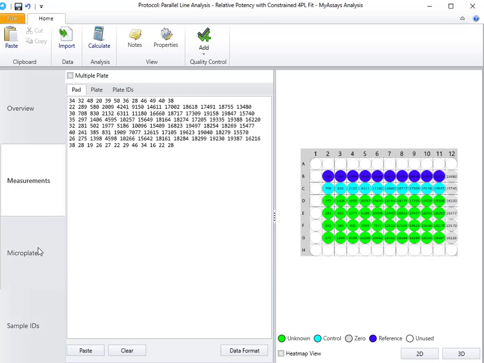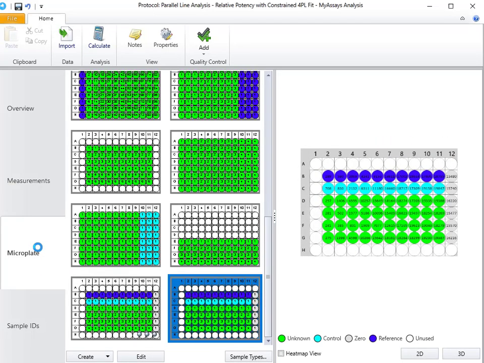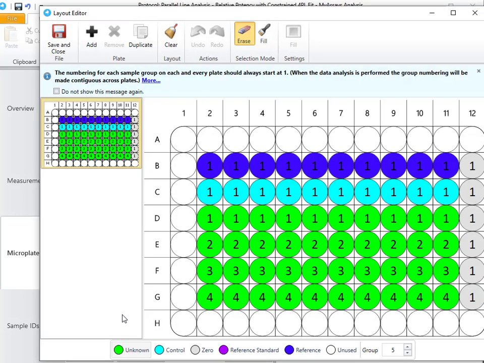On the Microplate tab, we can view and adjust our plate layout as needed. You'll see the layout I'm using has a reference sample in row B, a control sample in row C, and unknowns filling the rest of the plate. We can select a different layout from the available layouts here, edit a layout, or create a new layout using the Plate Layout Editor. For more information on how to use the Plate Layout Editor, please see the associated video.